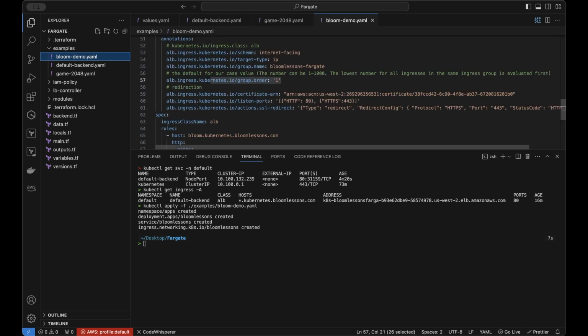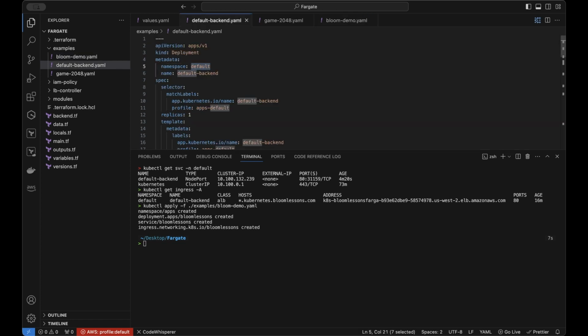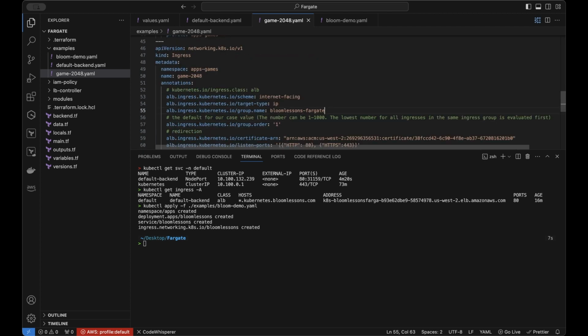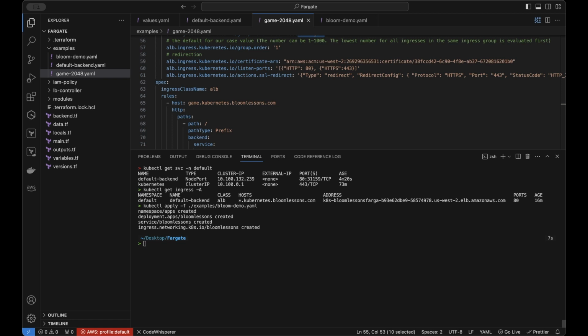the certificate ARN is passed correctly, and also the group order and the group name are passed in correctly. With a different group name, this resource will create a different load balancer, and then you will have to go and configure that load balancer separately. But for this case, we are using the same group name as the one we used for the default backend here, and also the one we'll use for this other one right here, so that they can share the same application load balancer. So Bloom lessons has been created.